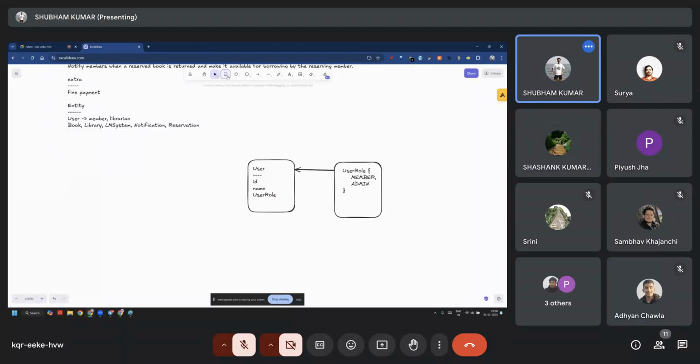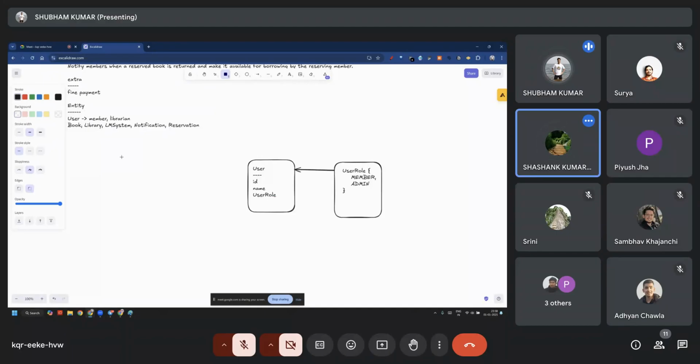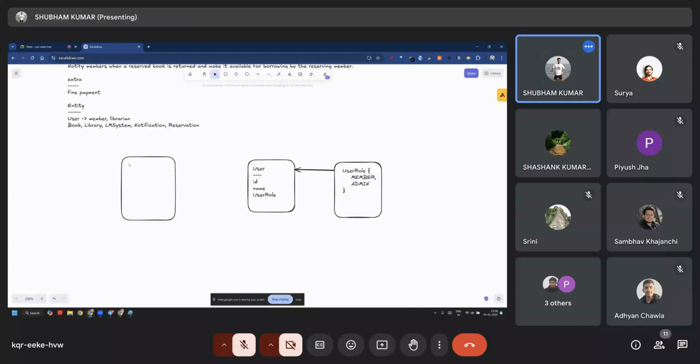Now, what else do we have? We have book. Book will again have an ID. Book will have a name. Book will have author details, description, and serial number, right?